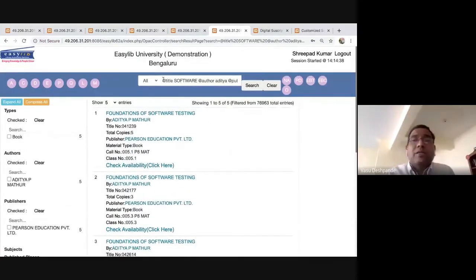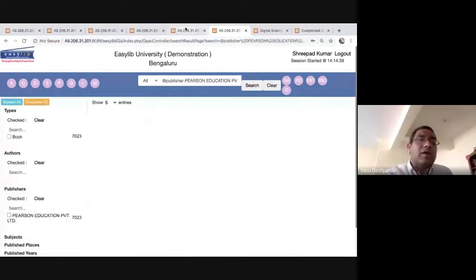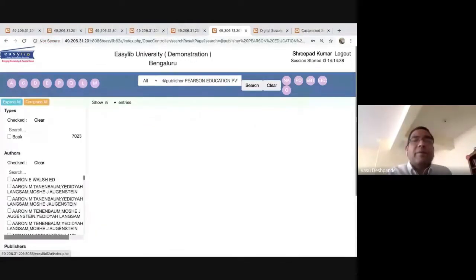Or if you want to see only all the books by a publisher, no matter what topics are, you just click on publisher, you can choose this, enter, you add it. Or the simplest method is to go to that option A, right? There itself you can put publisher and you will see a lot of books by this publisher.